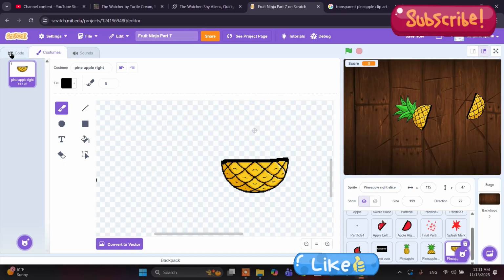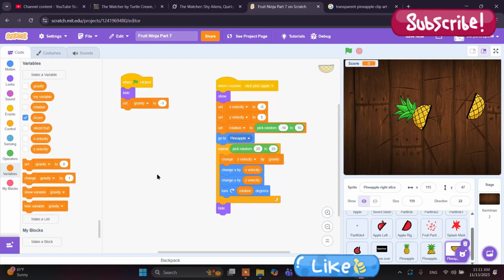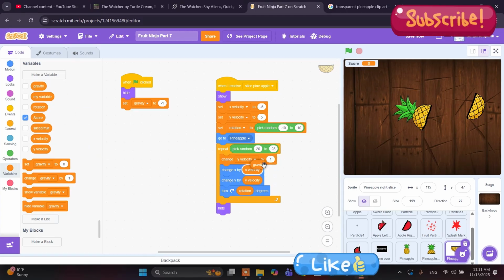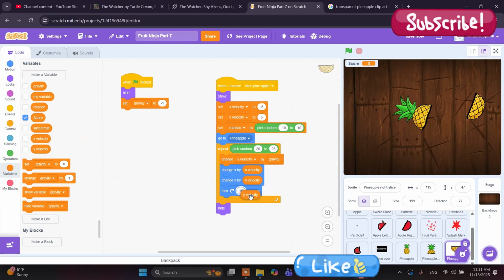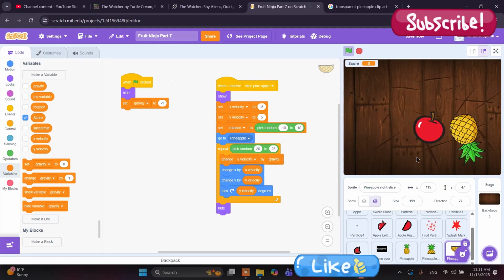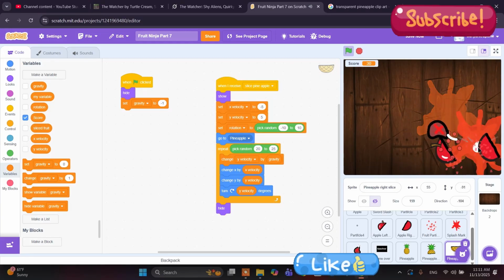That looks good. And let's get back to code here and do the same thing for the pineapple right slice. We are going to replace all these variables with its own. First gravity, next x velocity, next y velocity, and the last one rotation. That's good. And let's see what happens now. Click on the green flag. Cut the pineapple.